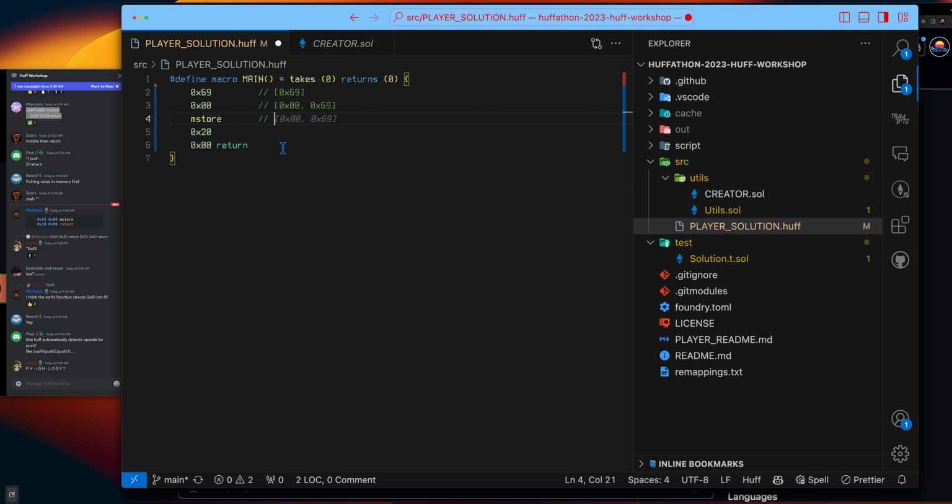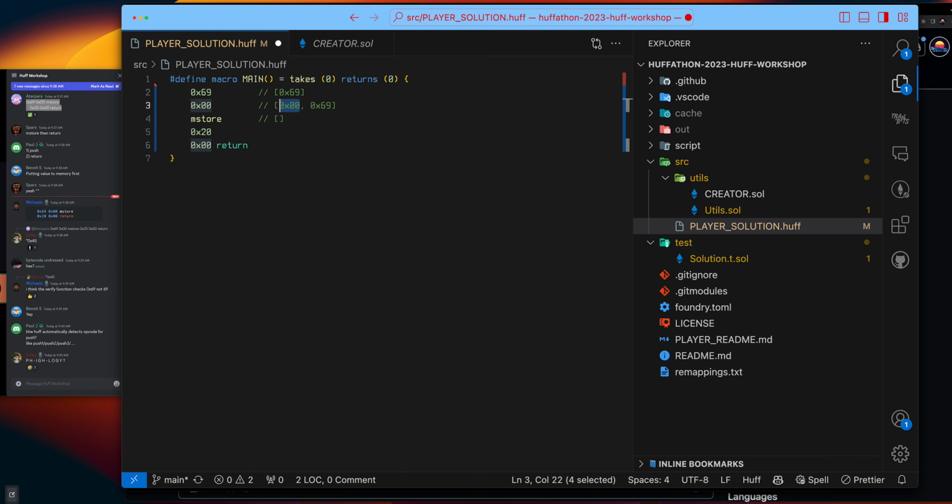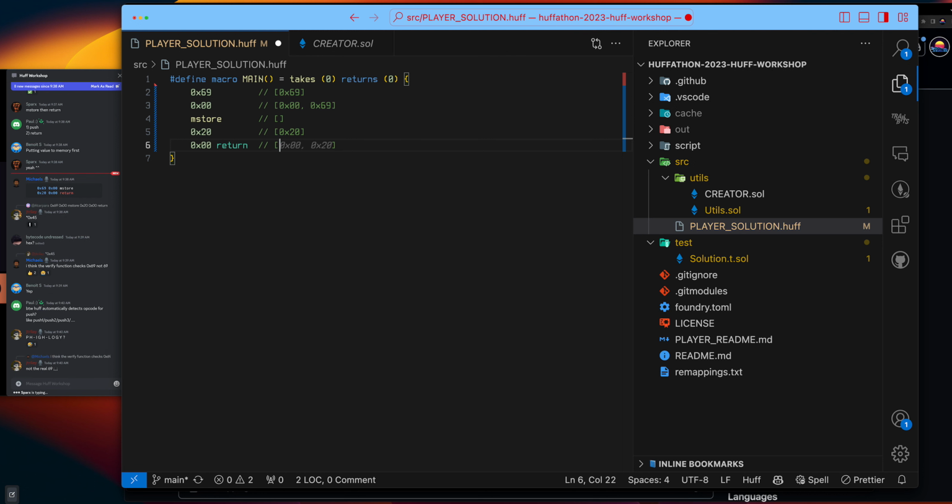So anyway, after we execute the mstore, there's not going to be anything on the stack anymore, because mstore consumes it and puts the 69 value into the first word of memory starting from location 0x00. Now we're putting another 20 on the stack, which is the size of what we're returning, which is 32 bytes, one word, right? We're only returning one word.